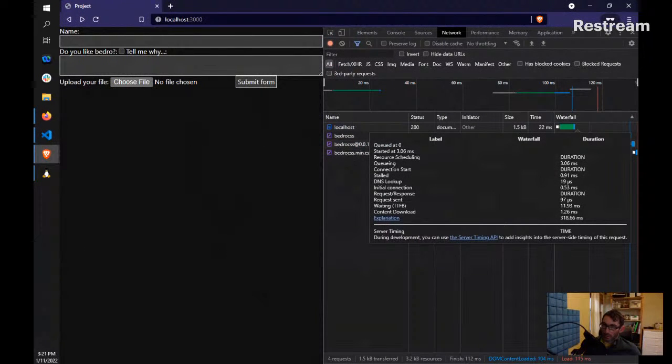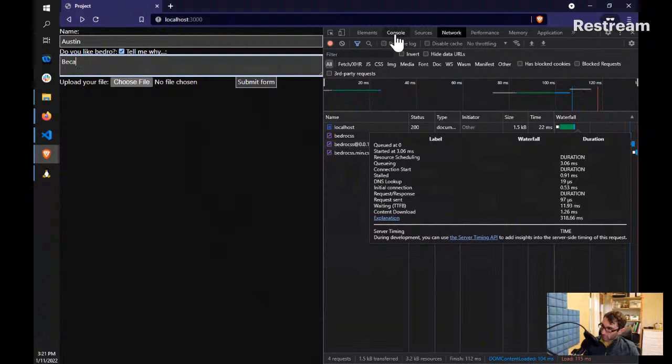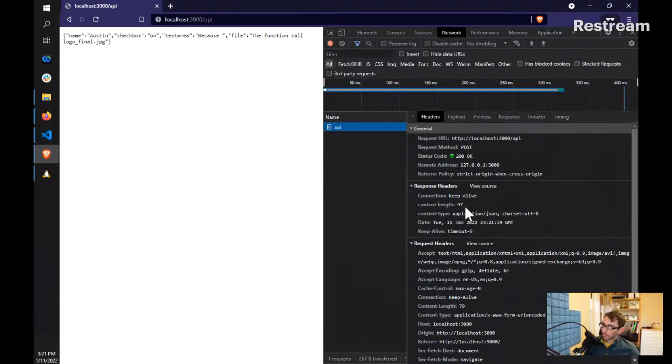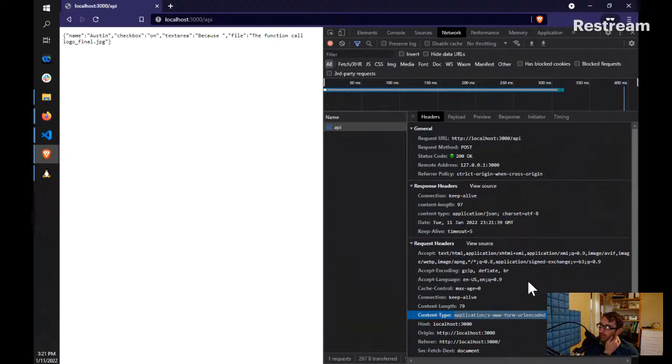Let's go here, reload that. Name, Austin. Do I like Bedrow? Check. And then we're going to choose a file. We'll choose this function call logo. And then we are going to submit this form. And it's still saying URL form encoded content type. But in fact, I don't think that's actually right. I think if we were to catch that request before the route change, we would see that it is, in fact, a multi-part form data.